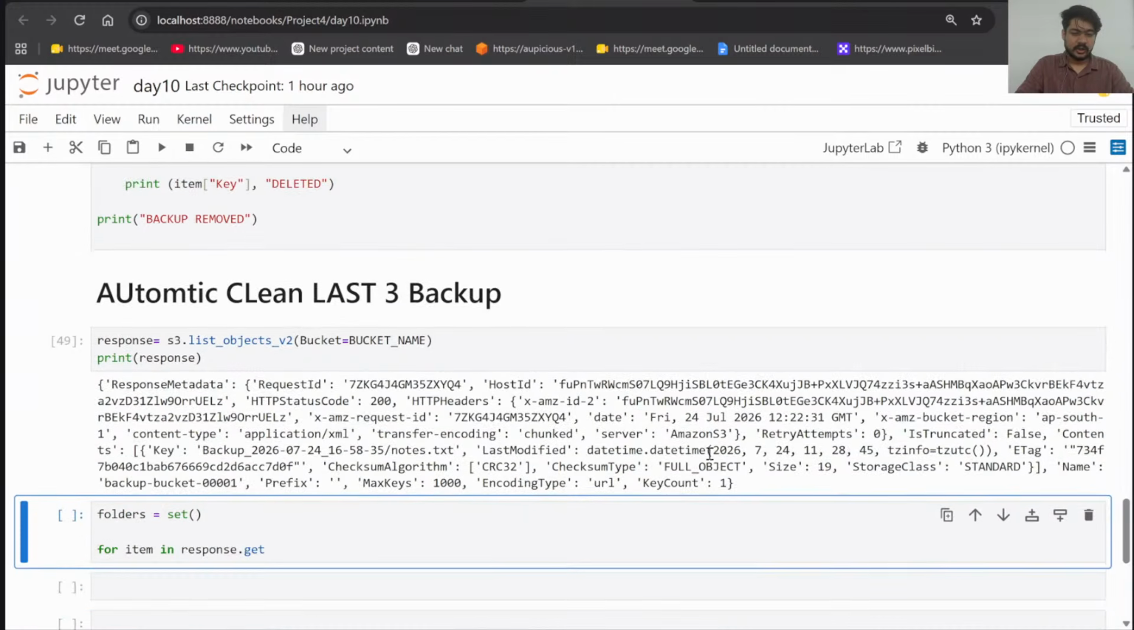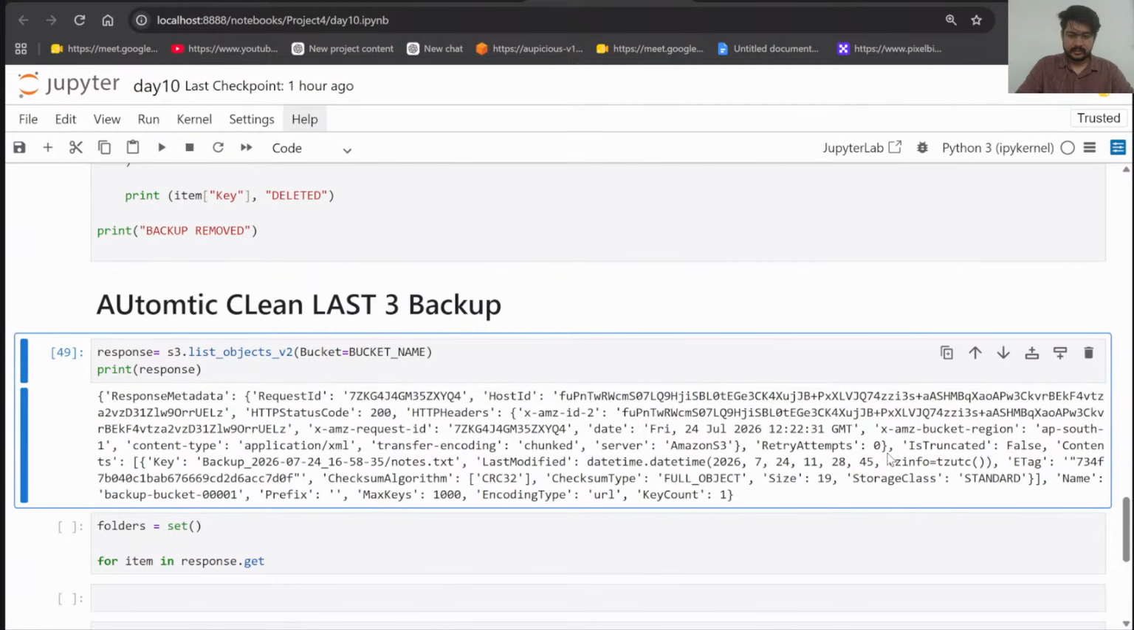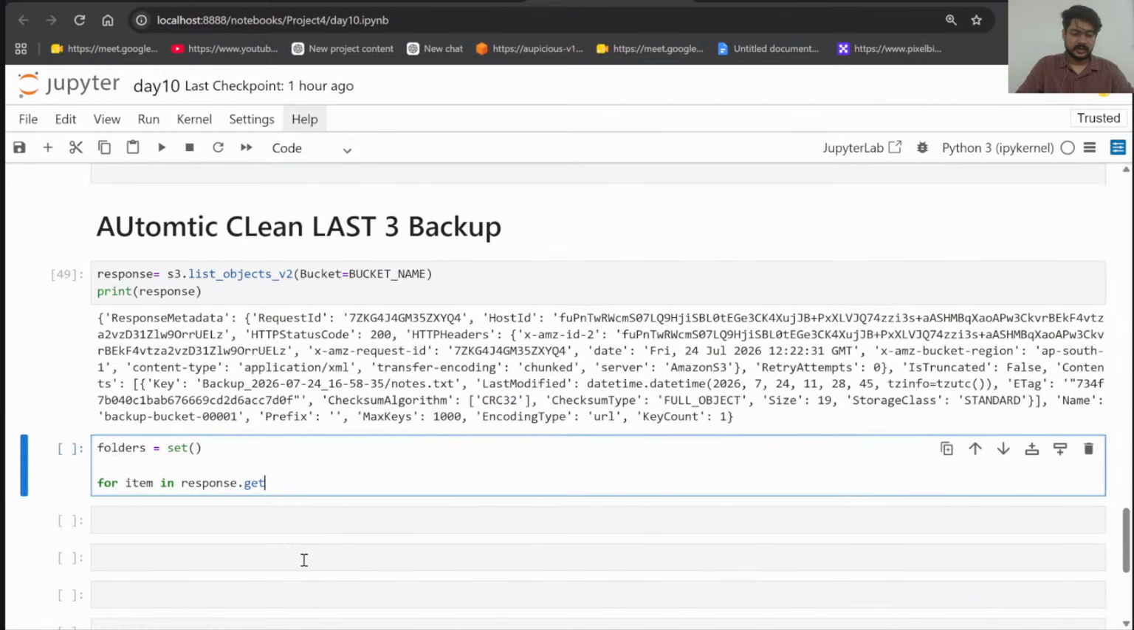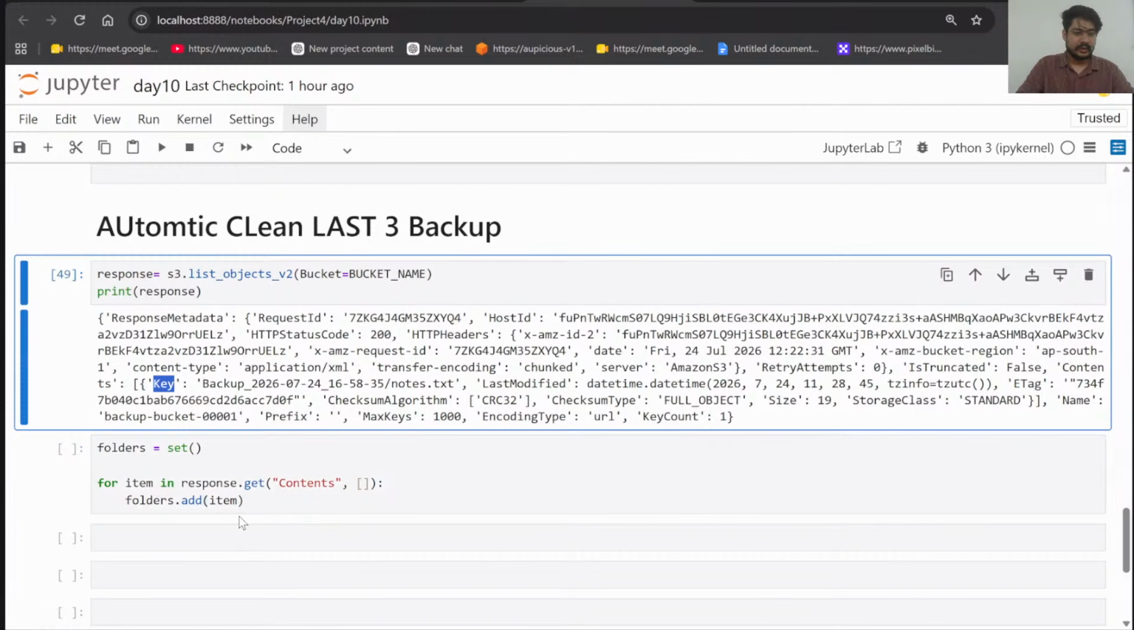Printed inside the contents, where is the contents, here it is, content type, retry items, content. So I want to retrieve all the contents from here. Inside this contents, I want to store the entire contents in an empty list. After this, for all the folders, I'll add the items over there. So using the add function, I'm adding all the items with their key name. So this is the key, I want to add it over here.